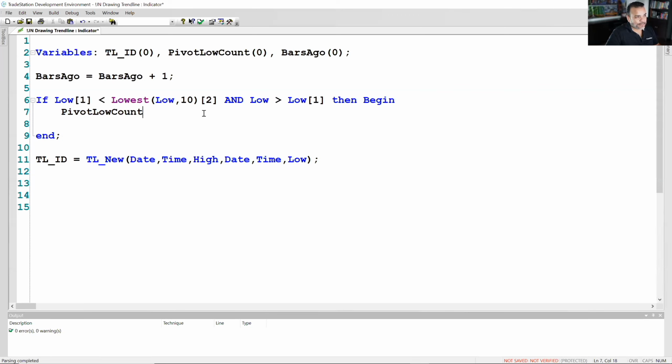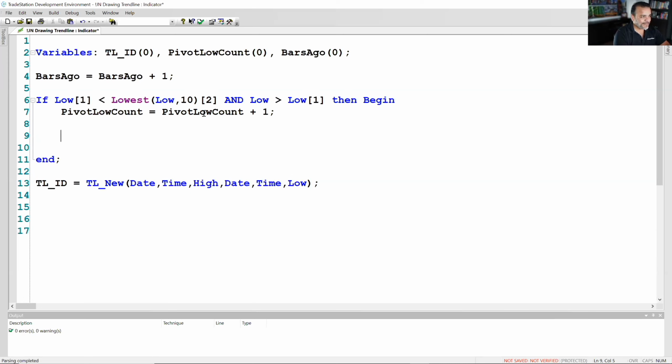Pivot low count. So pivot low count is going to be equal to pivot low count plus 1. That's where it says, okay, I found 1. So whenever it finds that significant low, this will be 1. So every time that it finds 1, it'll just increase the number by 1. Does that make sense? We want to draw the trend line only when we have 2 or more.